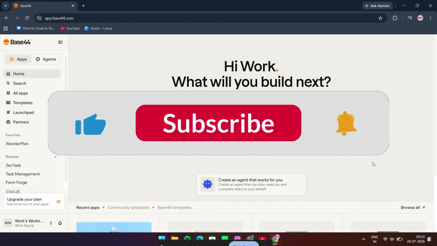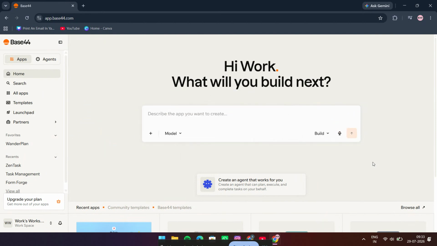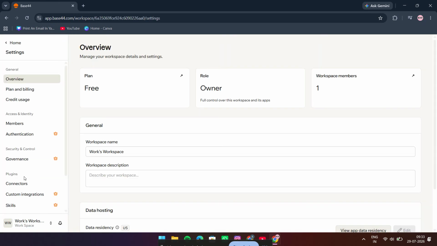First, go to Base44 and look at the bottom left corner of the screen. You'll see your profile icon there. Click that profile icon to open your account options. From the menu that appears, click Settings. This will take you into the main settings area for your account.